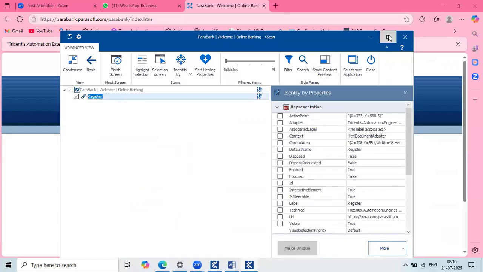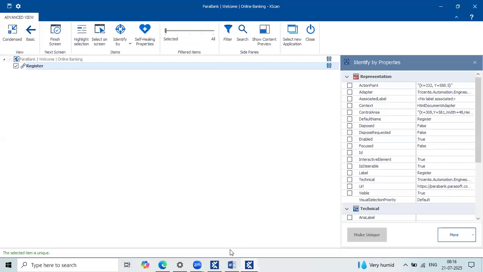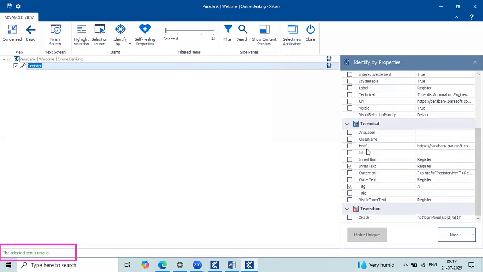Now tell me, is this registration hyperlink unique or not? It's unique. So Tosca itself is making it unique. Are you able to see the bottom left side of the screen? Selected item is unique. So on which basis is this registration hyperlink unique? If you are a Selenium person, definitely we have to write something like XPath or CSS path to make it unique, right? In Tosca itself, it's making it unique.